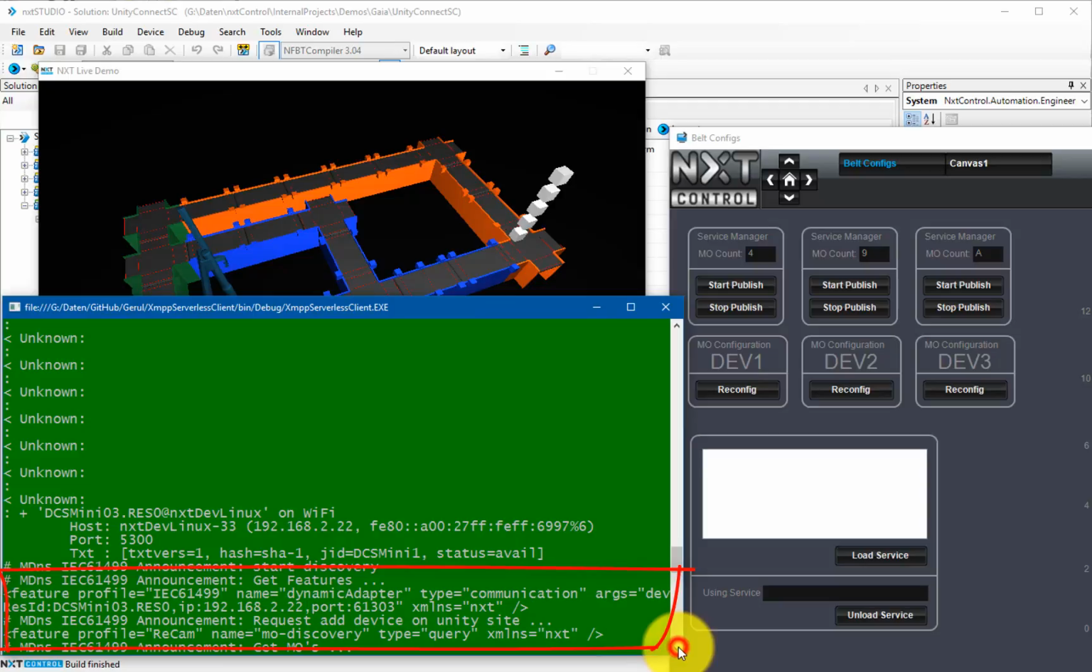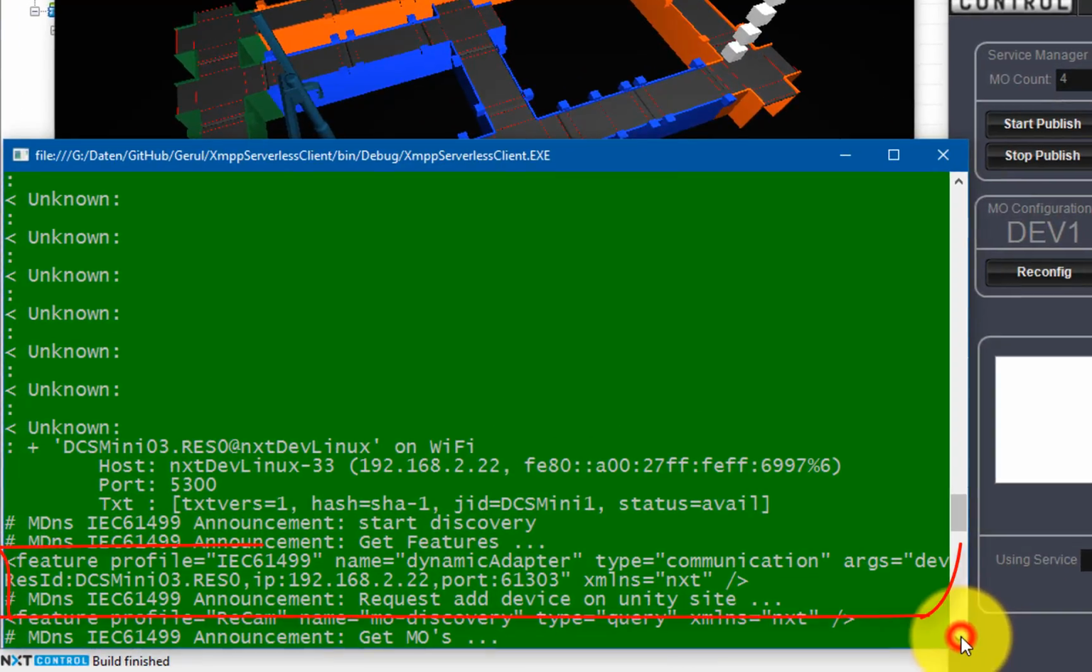As a first message, we ask the device for supported features. The device answers with available features and details for a certain feature. In our example, we have the feature to communicate with dynamically created IEC 64099 adapter connections. As a second feature, we can query the device for mechatronical objects.